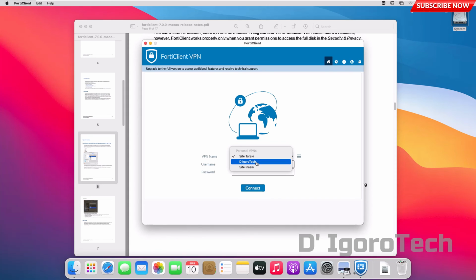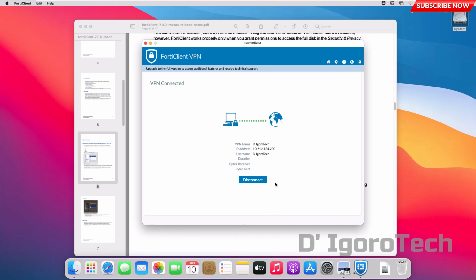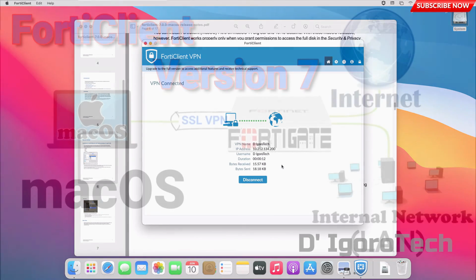Let's test to connect to one of the remote sites. Success. The FortiClient is now fully operational.